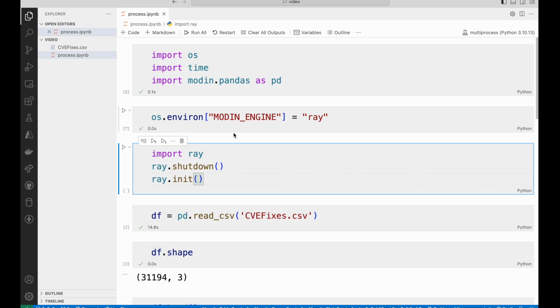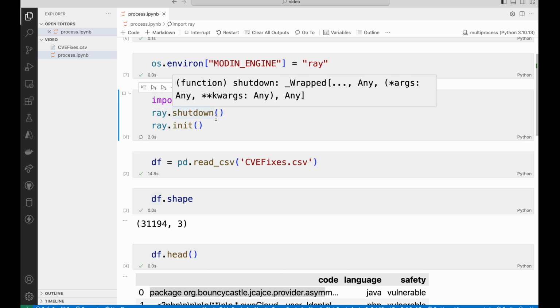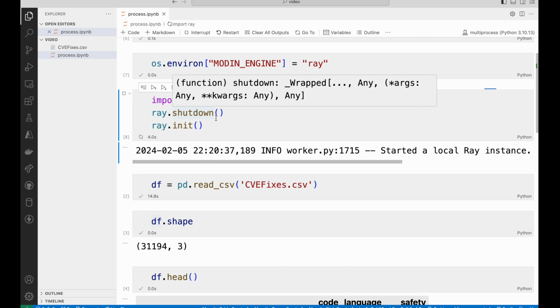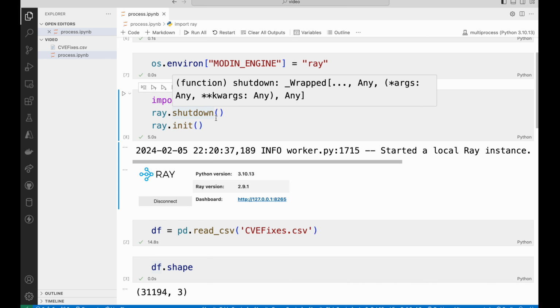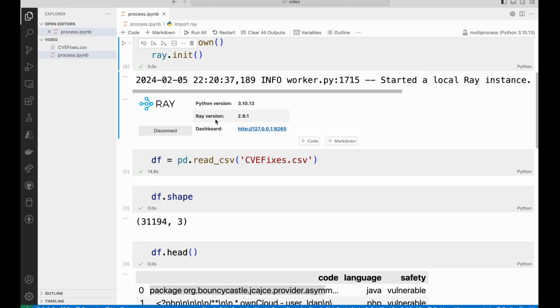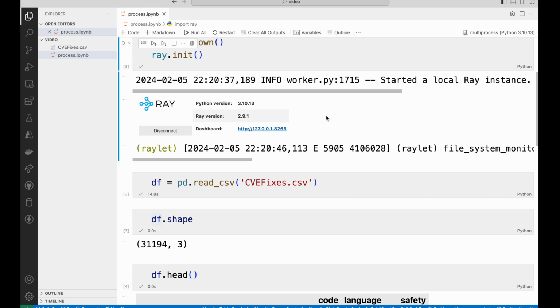Then after that we will simply initiate. First it will shut down and make sure that no other server is running, and then it will start a server. You can see that it has started the server. You can click on this link and see what other things are there inside Ray.